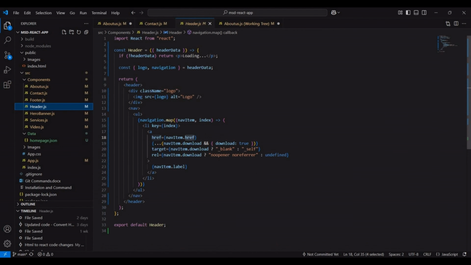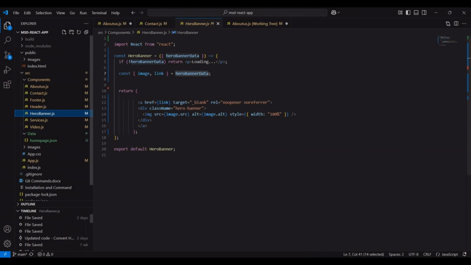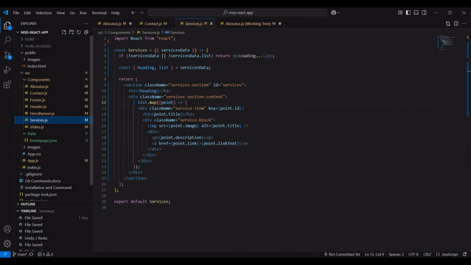I'm going to check this in to GitHub so you can see the exact code. So we are using the prop and the map function in this. Then let's check hero banner. It is a small code here also. We passed hero banner data as a prop. We read image and link from the hero banner data, and then we have used that here. There is no map function here because there is no loop we are using in the hero banner.